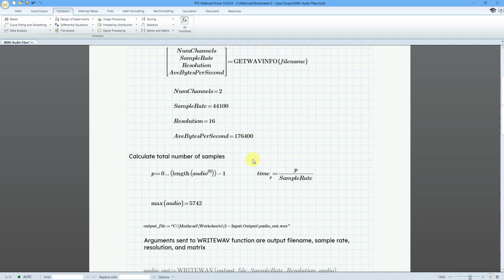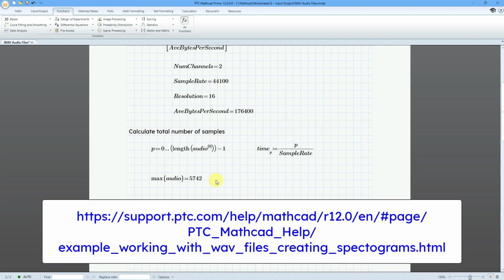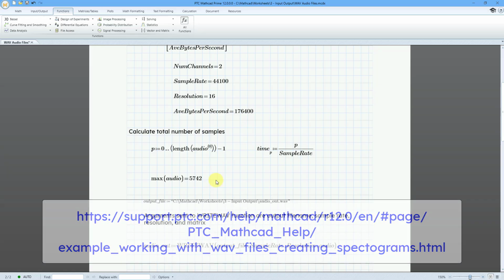There are a bunch of different functions for operating on these different WAV files. For example, you can take the length of it and figure out the total time that it's going to run, and you can also find the maximum values that are contained in the files. And we can see this is a value of 5742. If you're interested in more information about signal processing, there is a lot of information available in the help for Mathcad on support.ptc.com and also help.ptc.com.